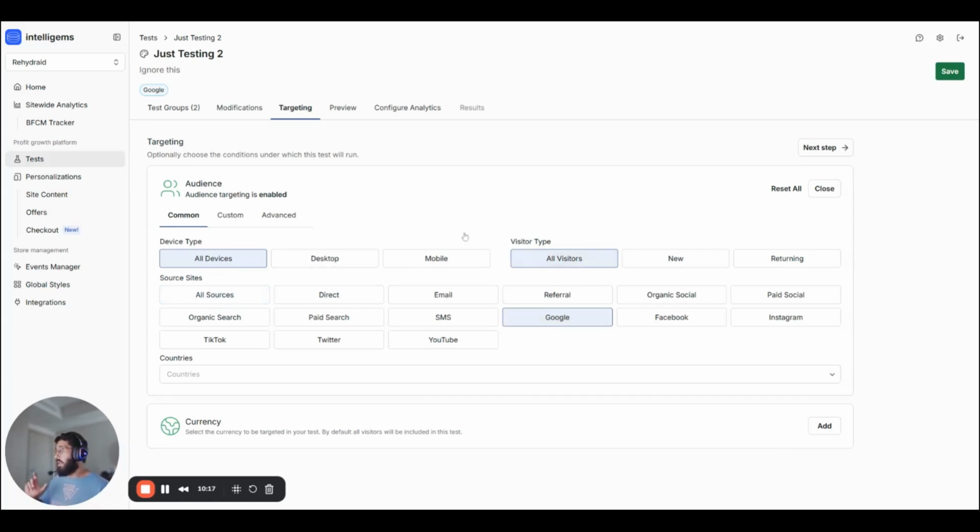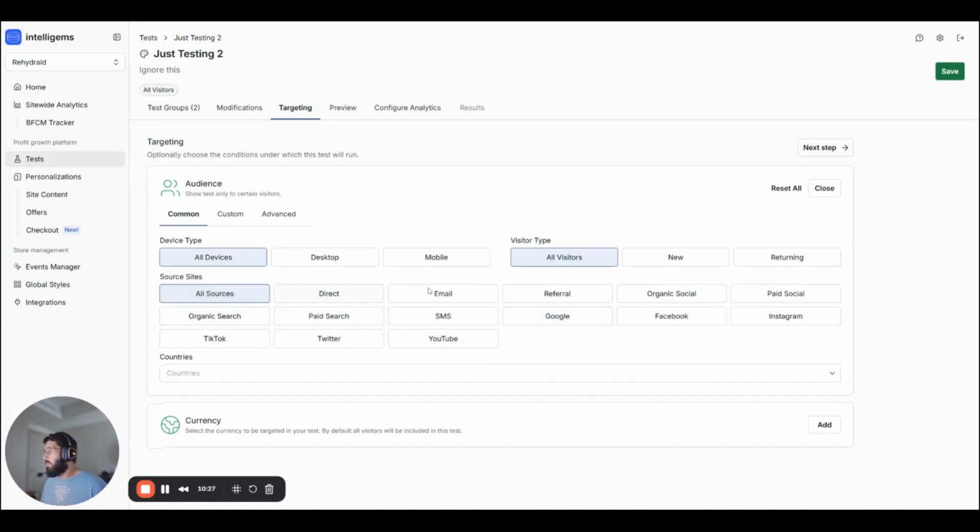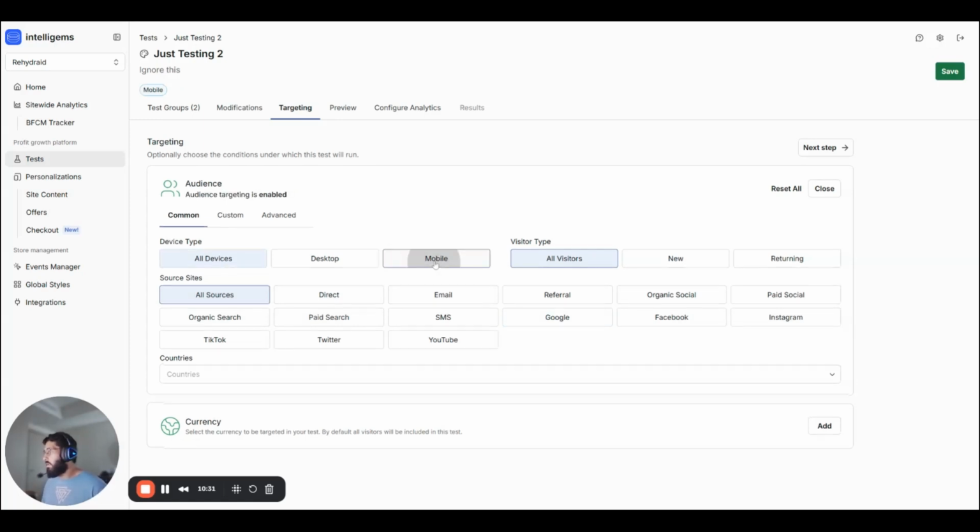Similarly, let's say that maybe you have a really high conversion rate on desktop, but a very low conversion rate on mobile, which is unusual, very unlikely to happen. But let's say that is the case. You might say, okay, well, mobile is converting quite poorly. I want to run some tests specifically on mobile. So you'll just select mobile traffic only and then just specify all visitors.